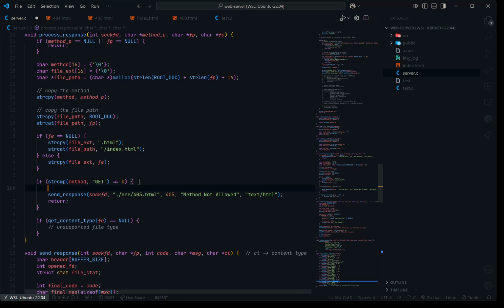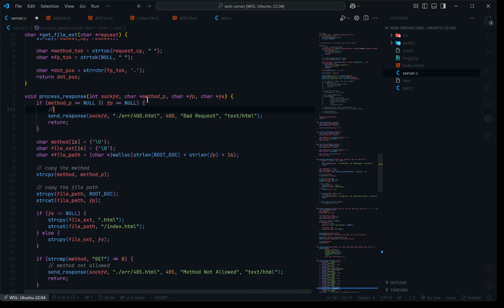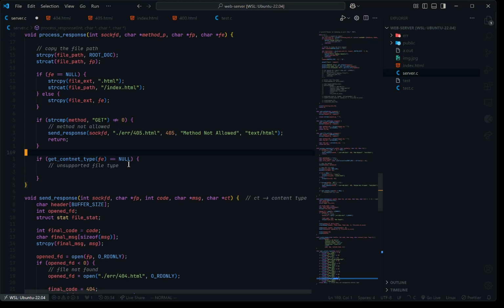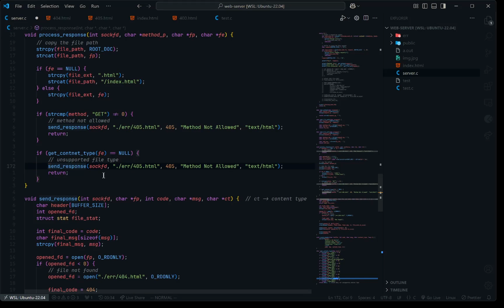For this one, it should be method not allowed. And then for here, let's just say bad request. Alright. So for an unsupported file type, what we have to do is send the response. So if we take one for the unsupported file type, unsupported media type, actually not file type. It's unsupported media type.